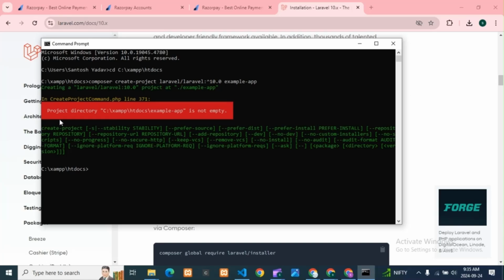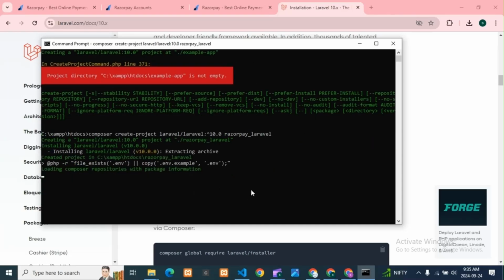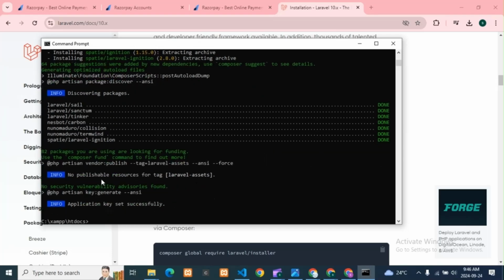The project directory is not empty, fine. I have to change the name, I forgot, guys. So I will write Razorpay underscore Laravel. It is installing, you can see here. It will take some time for installation, so we need to keep patience. You can see that the installation is almost ended, and now the installation is completed. Application key set successfully.